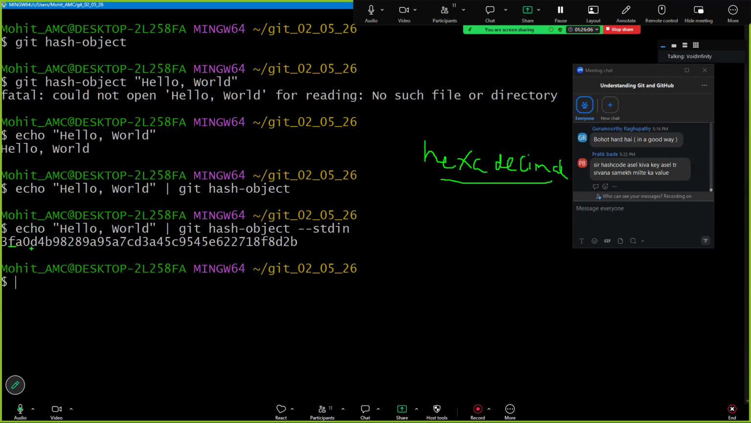So in hashing, regardless of your input, you will get a fixed size character output key. And this fixed size, how is it decided? That size is decided based on which hashing algorithm you have used. So in Git's case, Git is using an algorithm called SHA-1.